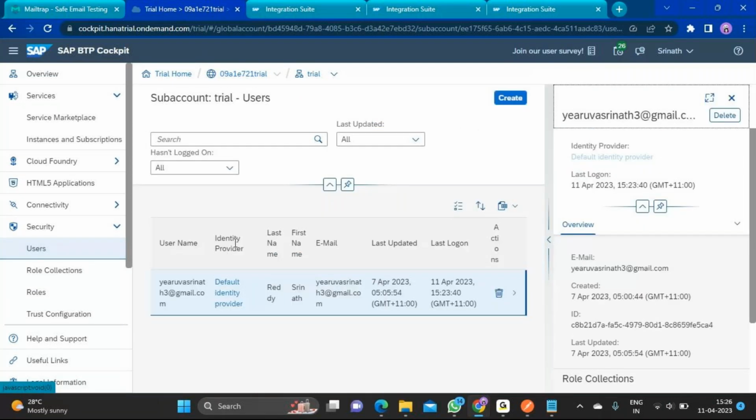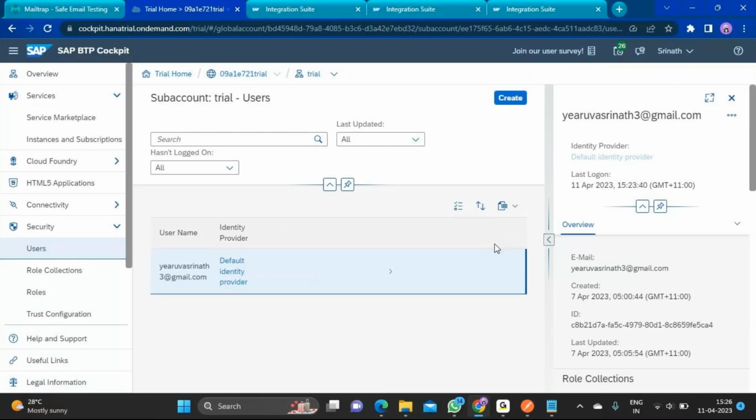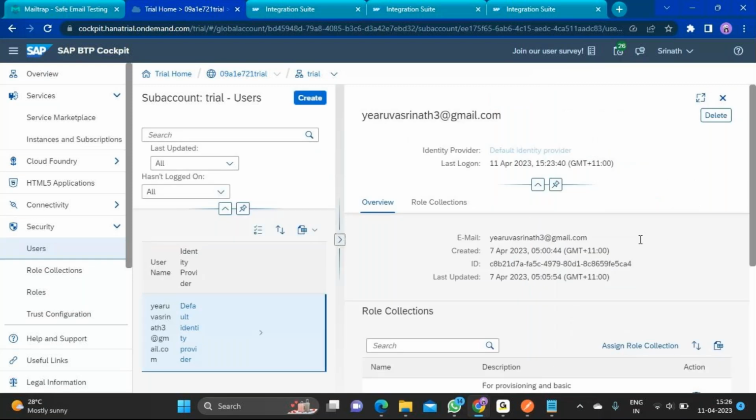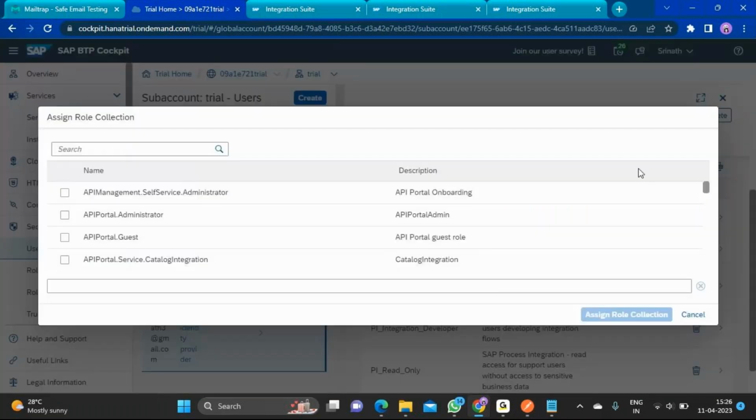Now at the right side we have a menu, right? Go to assign role collection. Assign role collection, yes. At the below. Which option do we select here?